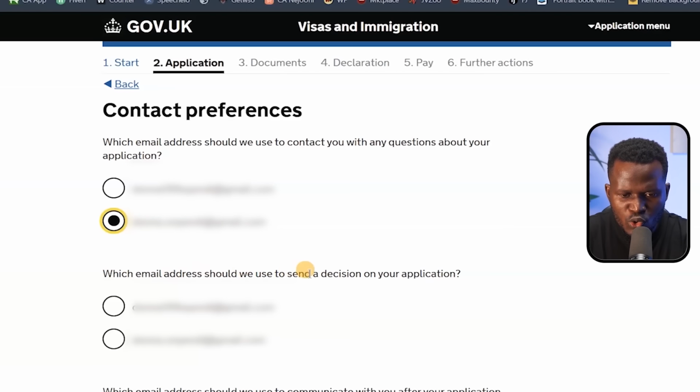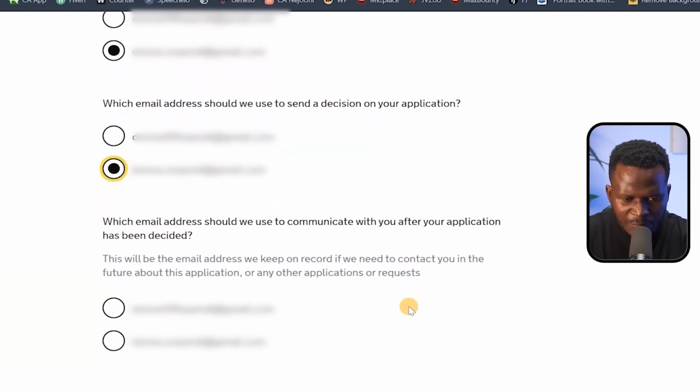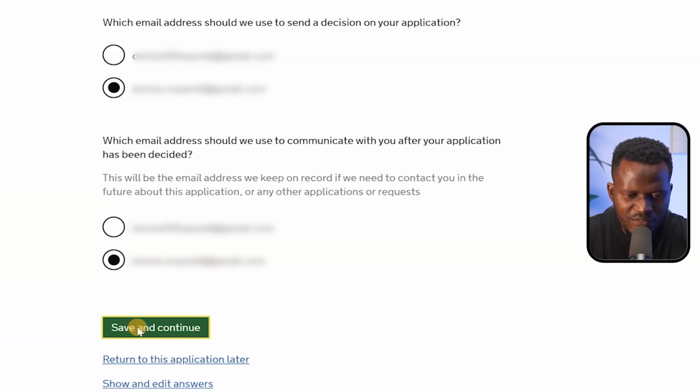Which email should we use to send a decision on your application? This email as well, right? So which email should we use to communicate to you after your application? I'm going to select this email as well. So I'm going to hit save and continue.